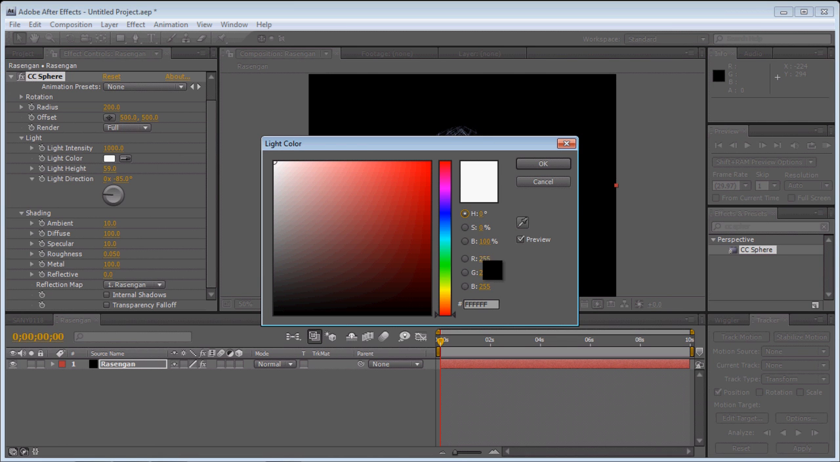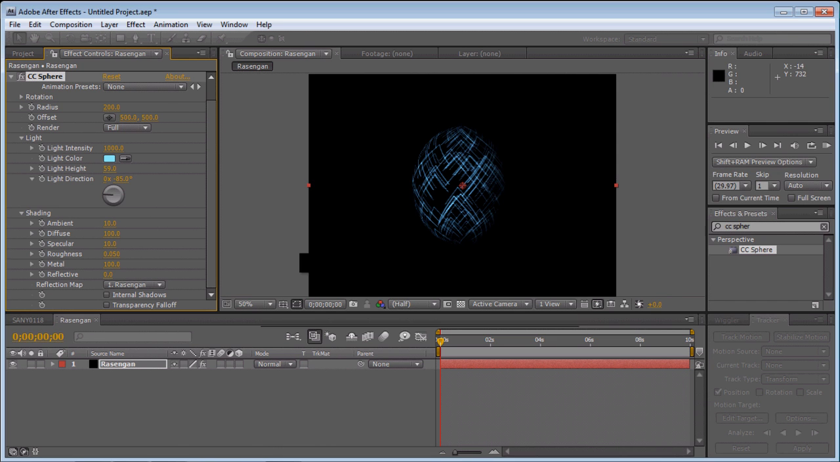Your light color. I've already picked out colors that I like. You can really search around for one you like. 141 for the red. For the green, 232. And for the blue, 255. That's the color I like. You can change your light direction with this, any way you really want it.